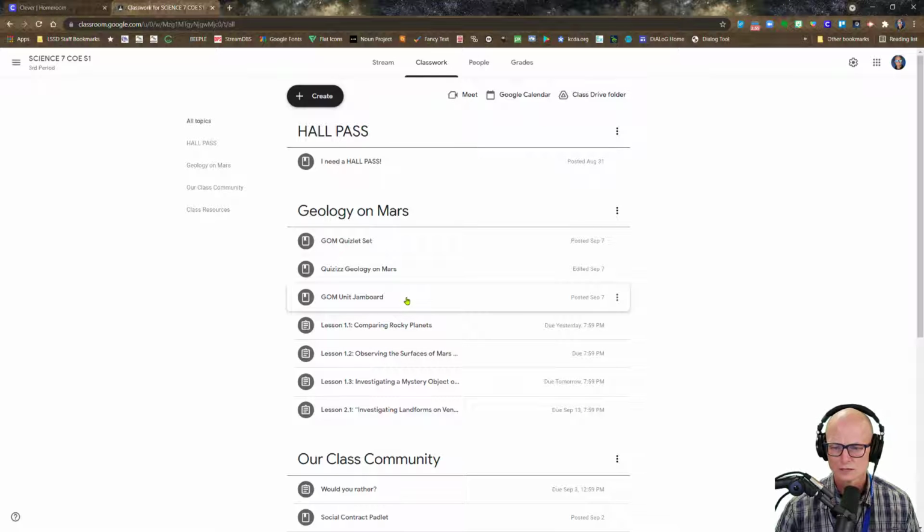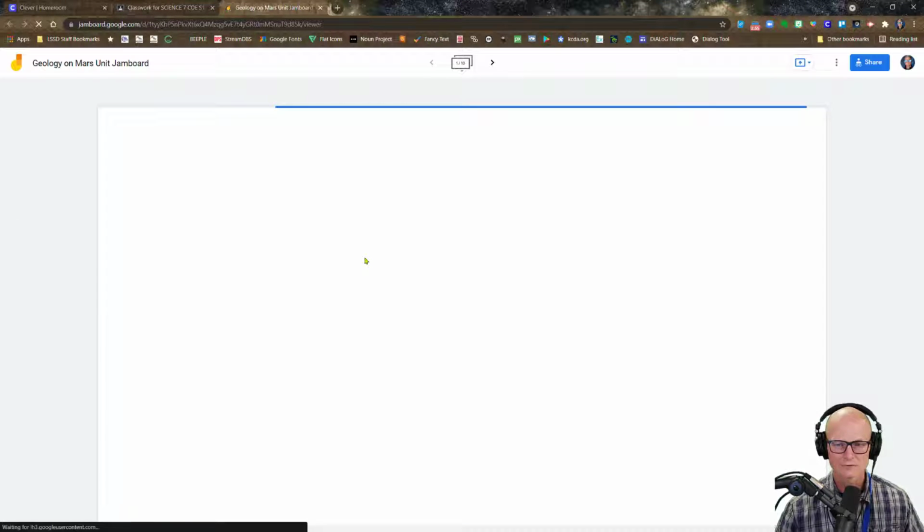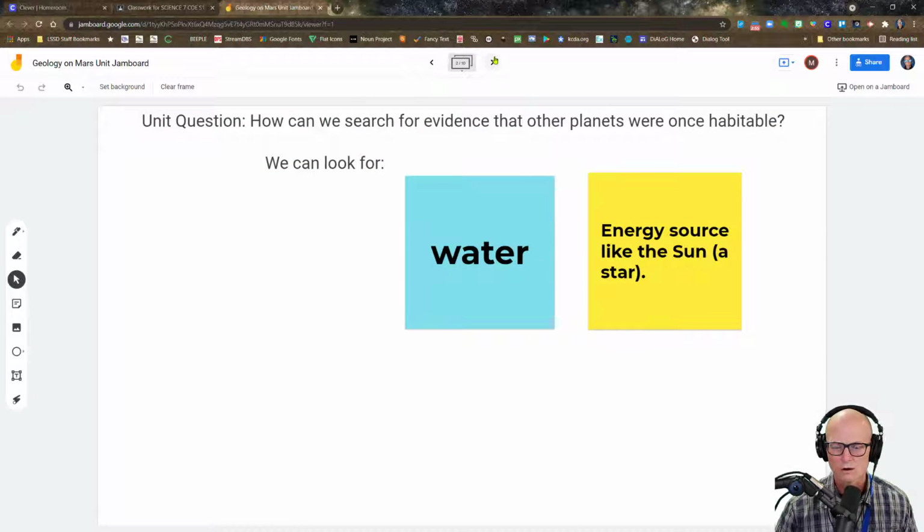Geology on Mars Unit Jamboard. A Jamboard, and I'm going to go ahead and open this up. It's not an assignment, but what I want you to know is every day in class when we work together, this is a very collaborative curriculum. And so students work alone or in pairs and then bigger groups, and then we always share out as a class when we talk about topics. And so the Jamboard is where I will record the ideas that students have.